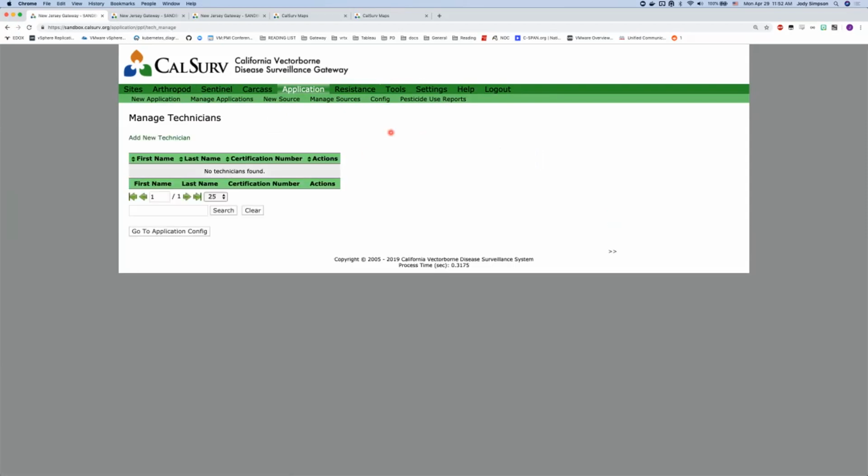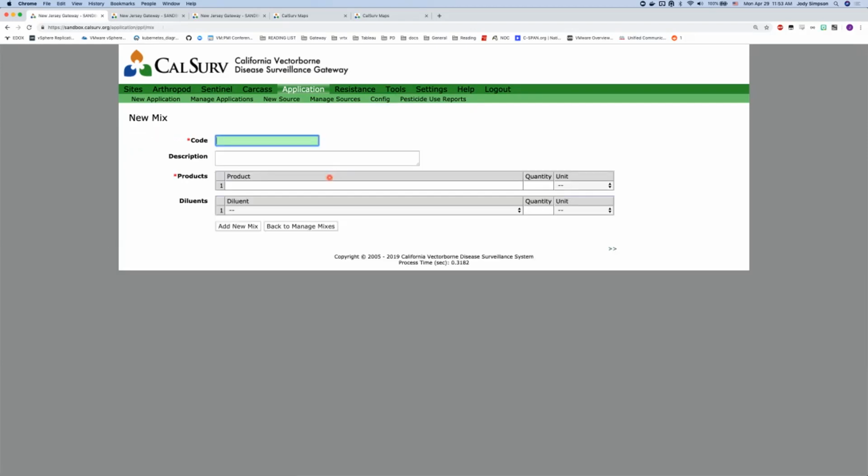Then the people in your agency that would be applying that data, so their name and then a certification number. And then under mixes, so we have the pesticides applied, oftentimes that they're applied as a mix of a product and like water. So you would input just an identifier for that mix here.